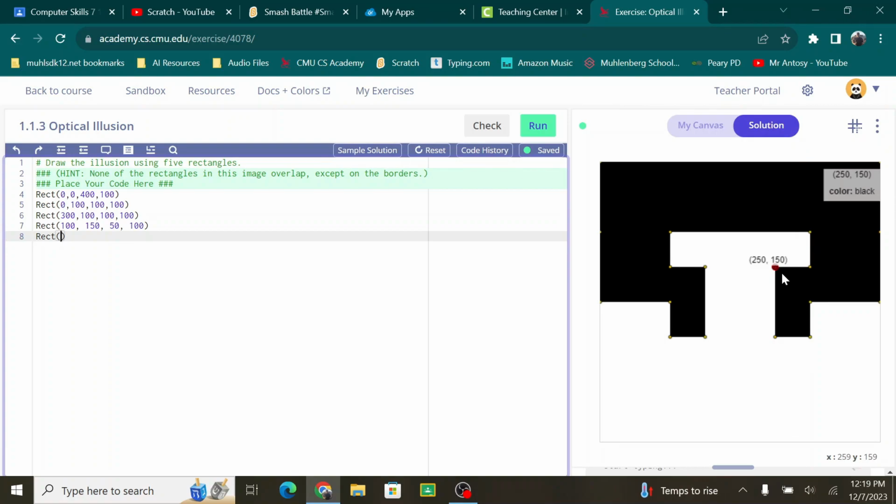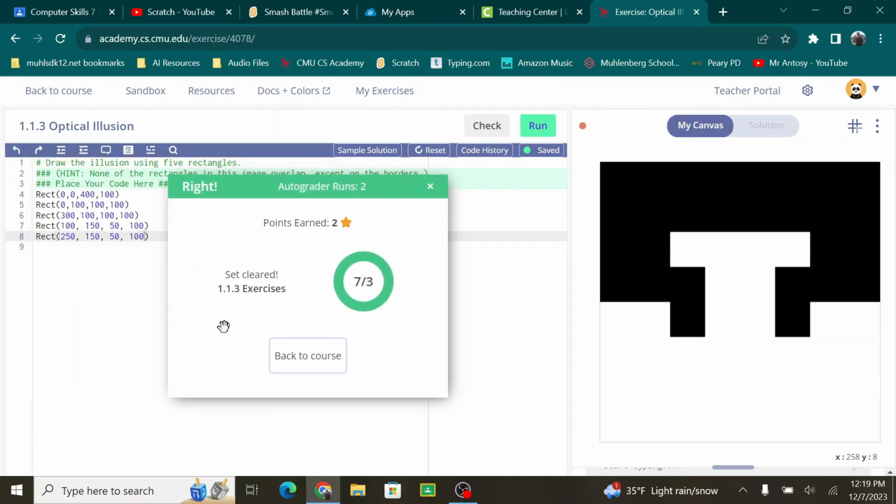And one more, RECT. This starts at 250, 150. All right, shortcut time. This shape is exactly the same as this shape. It's the same size. The second and the third and the fourth numbers determine the size. If it's the same size, you could just use the same numbers as up here, assuming that they are the same size. When we start off, it's safe to assume, but after a while, it might not be safe to assume. Something might look the same, but in reality, it's not. But in this case, we're golden. Go between canvas and solution. You can see that there's no difference. Check it. Congratulations, set cleared.